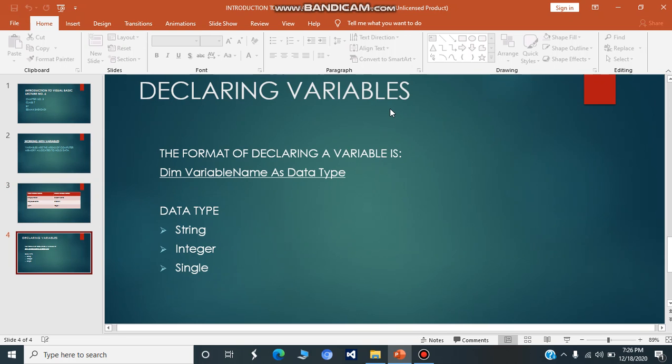Declaring variables. What does it mean? That you have to declare your variables before using them by assigning names and data types. And what is the format of declaring a variable? You can see here it is Dim variable name As data type.